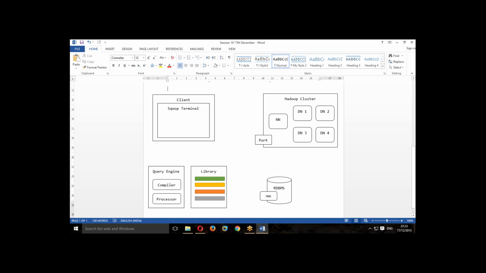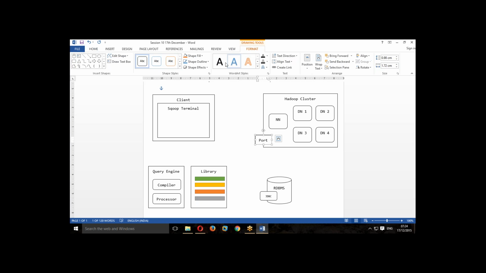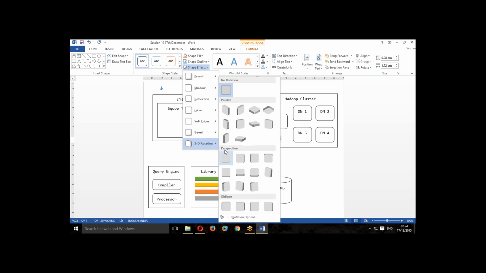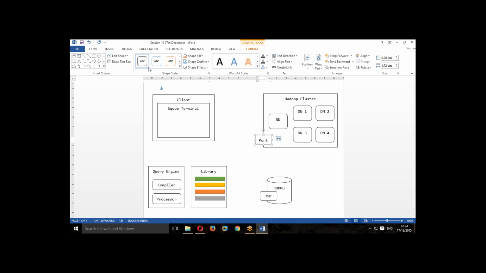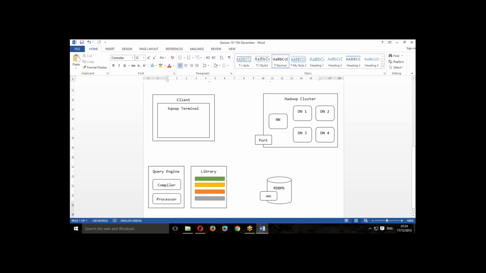Okay, now before we proceed, what is a data node? What is a data node, guys? It will do the processing on the slave servers. Sorry? It is a service which will do the data processing on slave servers.